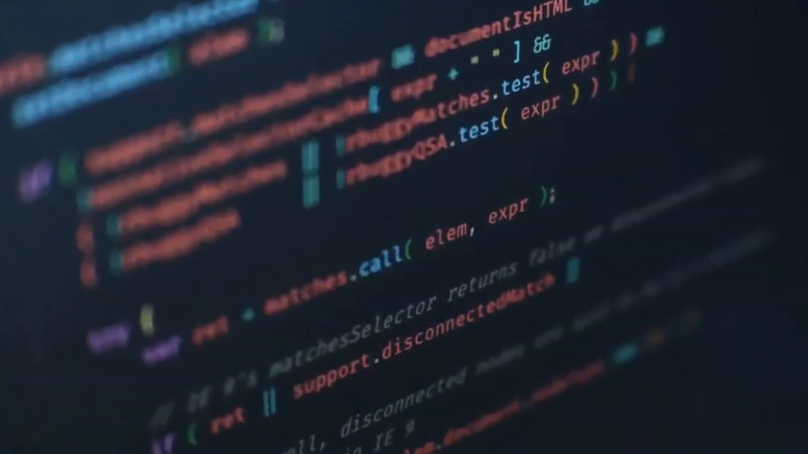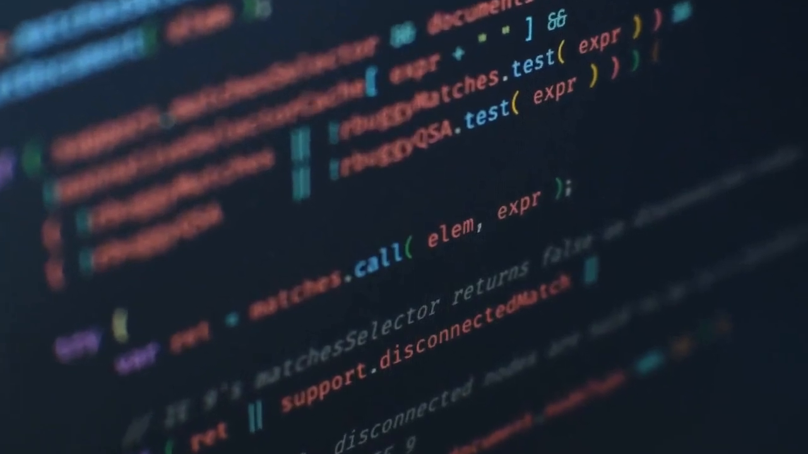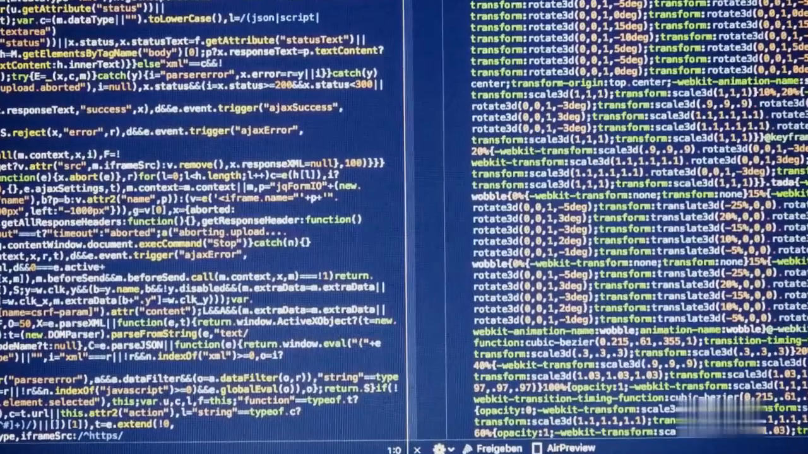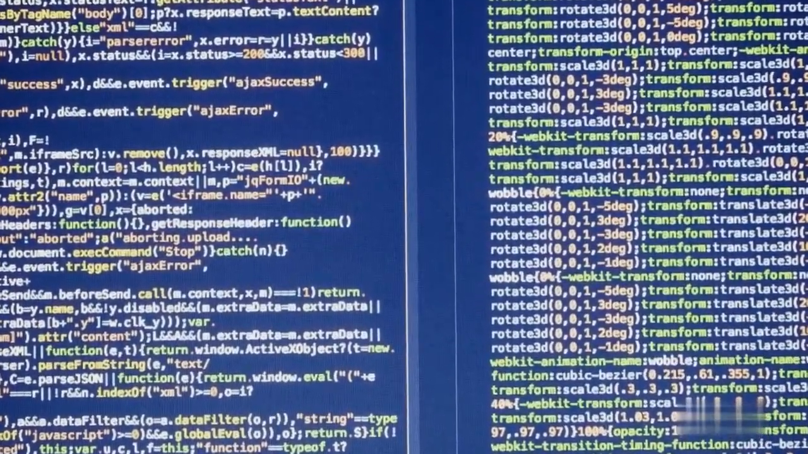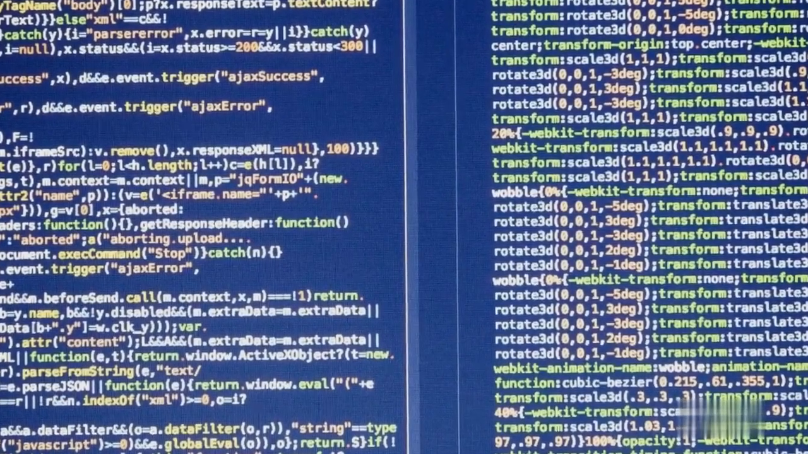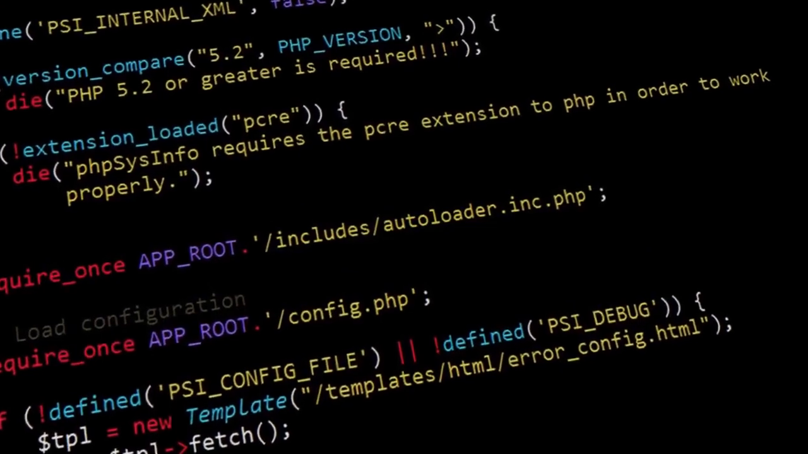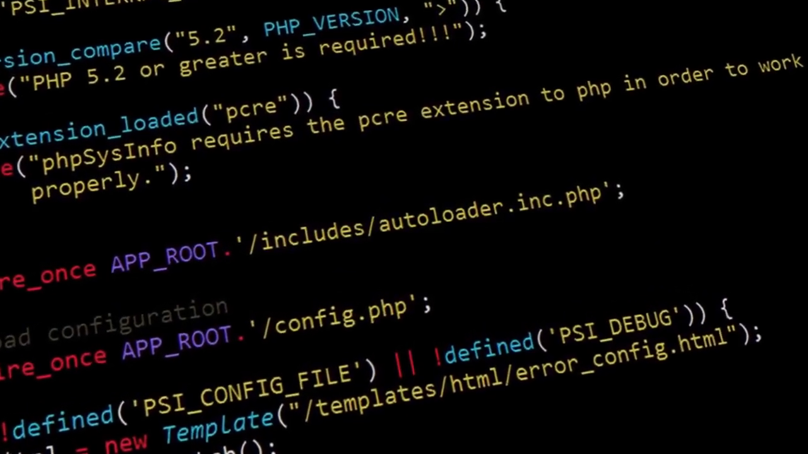And finally, at number 1, we have JavaScript. JavaScript is a programming language that is primarily used to build web applications. It is the most popular programming language in the world and is supported by all modern web browsers.